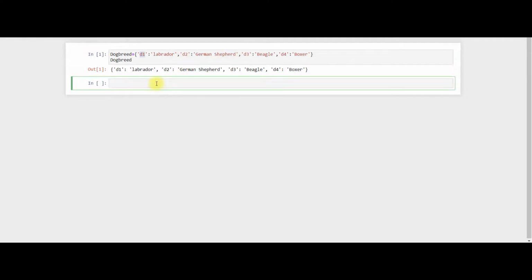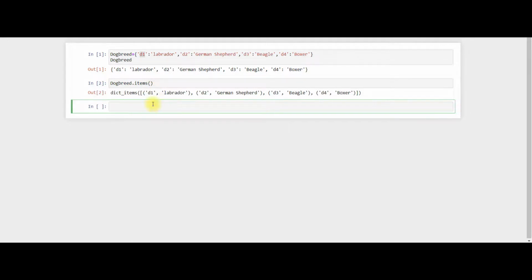So let's go to dog breed. Suppose I extract dog breed dot items. Let's see what happens. It will just list out the dictionary items, right? So these are the dictionary items. We have the key D1 followed by its value. In a similar way, the key D2 is followed by the value German Shepherd, D3 is the key associated with the value Beagle, and D4 is the key followed by the value Boxer.